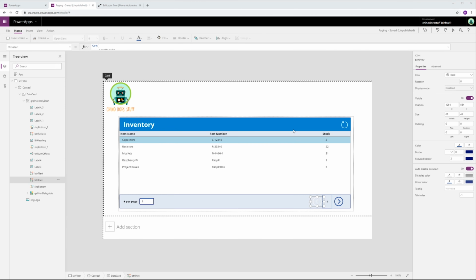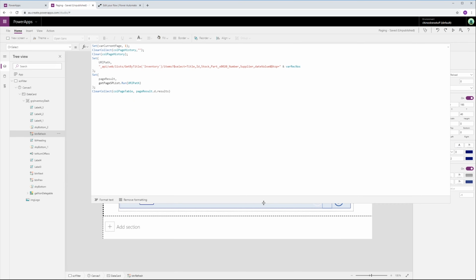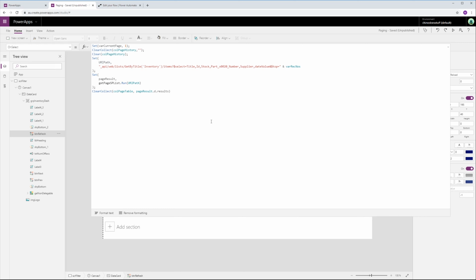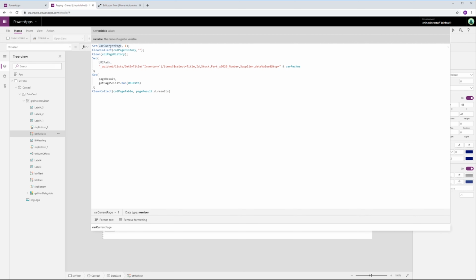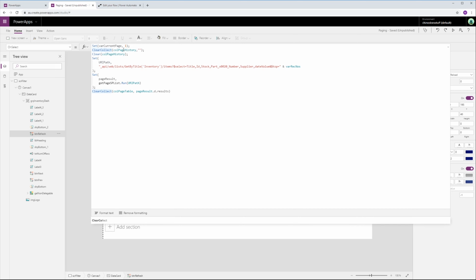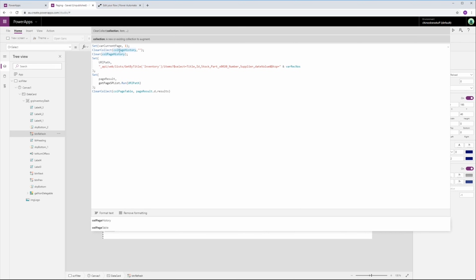So let's take a look at initializing our gallery first off. And like I said before, I've used a refresh button to do that. Just drag this down, we can see our steps here. Our first step is setting our current page variable, and we set that to 1. Then we initialize our page history collection, which I've called col page history. I've given that a dummy string, but then I clear it so it's completely empty.